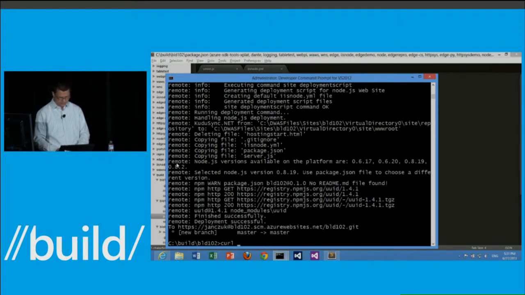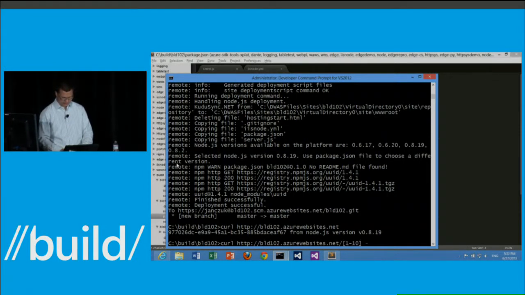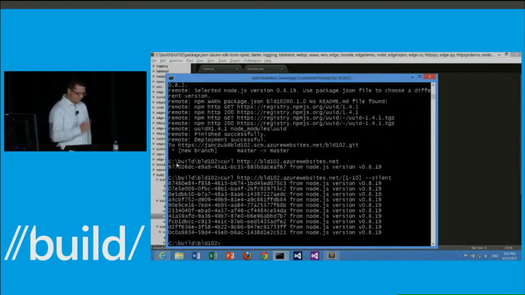So if you navigate to that website right now, issue a request to that website, you'll get back a GUID and also information about the actual Node.js version that is running that application, which indeed is 0.8.19. You can go ahead and repeat that and generate 10 GUIDs like this, by issuing 10 requests.